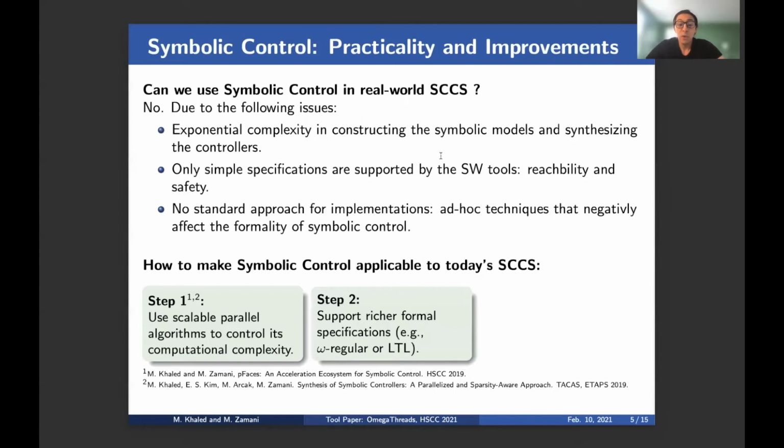In this talk, we will pursue two more directions. We will introduce a tool to extend the support of specifications and unify the synthesis process. We will also provide a standard formal approach to controller extraction and code generation.